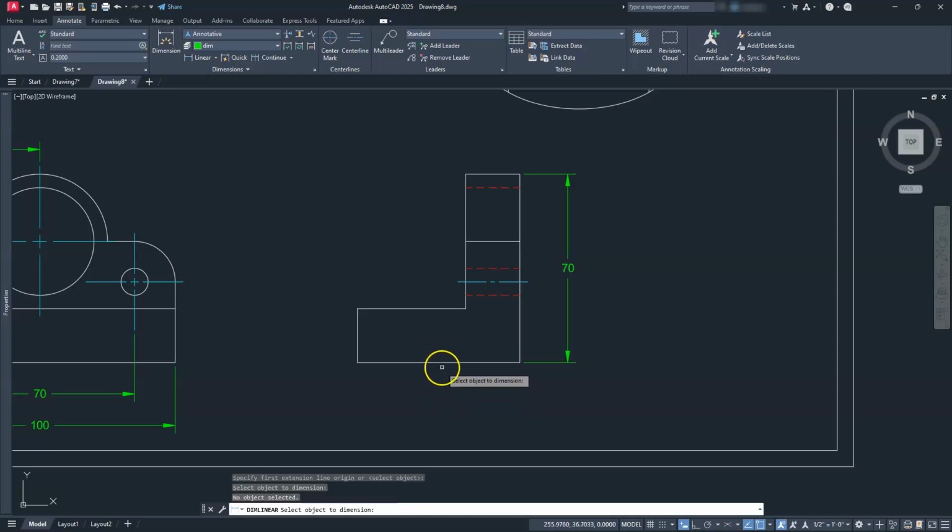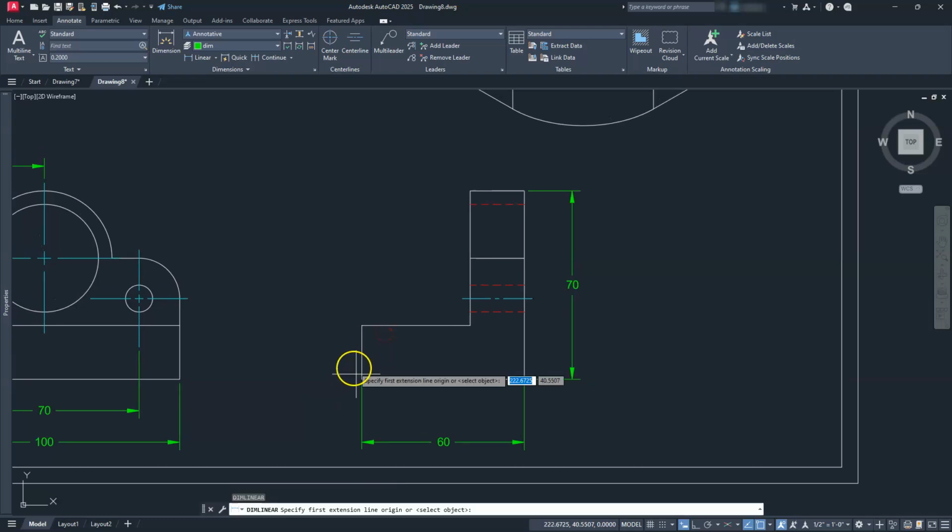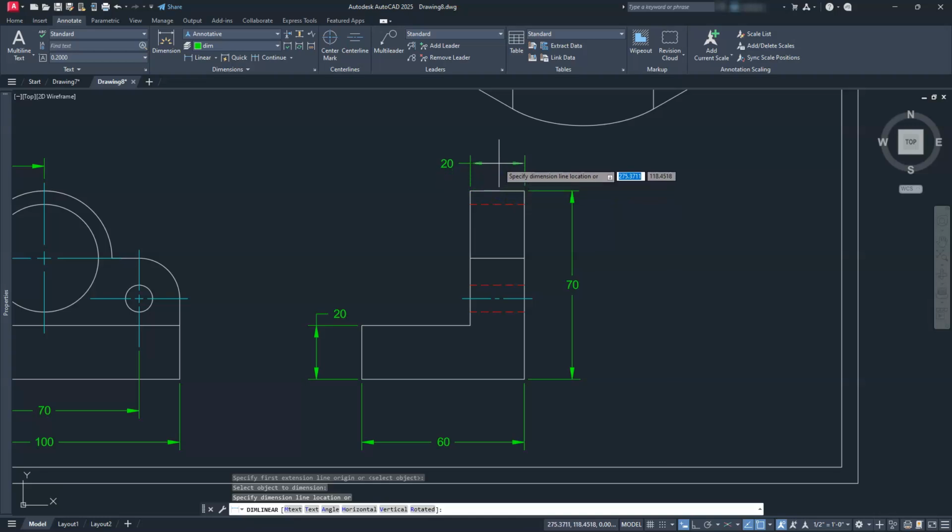Go ahead and click here. I'm just going to make sure that it's even with this one over here, so I'll select that endpoint. Go ahead and hit the enter, and then enter again. This is going to be my 20. Enter twice again, and then I'll have the one that's up here.